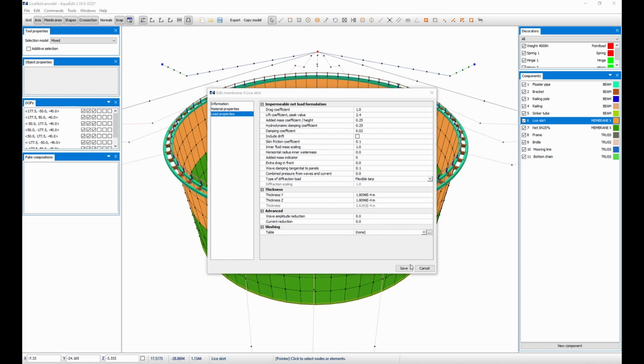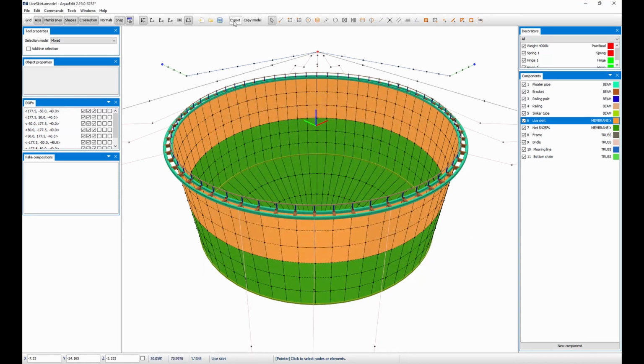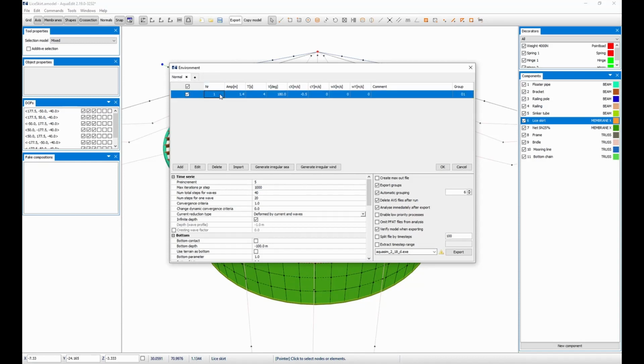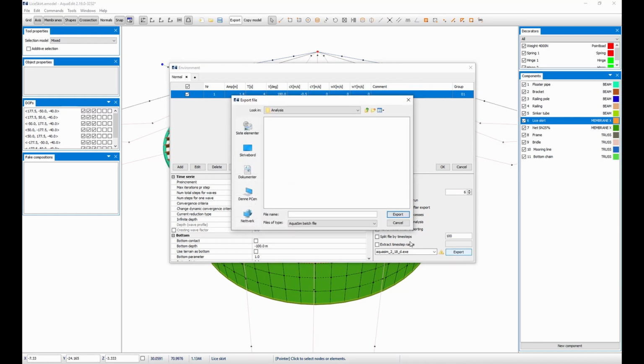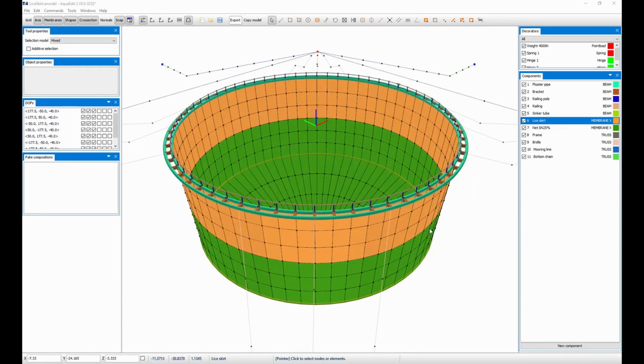From the export menu, one load condition is prepared: a wave amplitude of 1.4 meters, with a period of 4 seconds. In addition, current along the x-axis is applied. Export the model and start the analysis. This analysis will take 3 to 5 minutes to complete, depending on your computer capabilities.